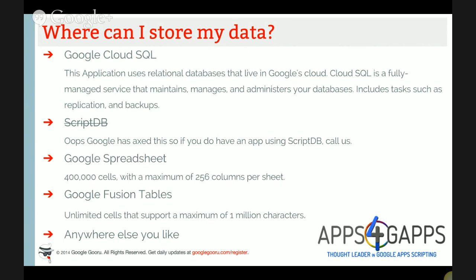And we like to say anywhere else you like as far as storing your data, because you can certainly store things on your local server. The only problem there is you need to make sure that the local server provides a way of connecting to the internet, because Google is out in the cloud. It still needs an authentication scheme, of course, to get to your data, but it has to be available to the internet. So that's something that we also do.